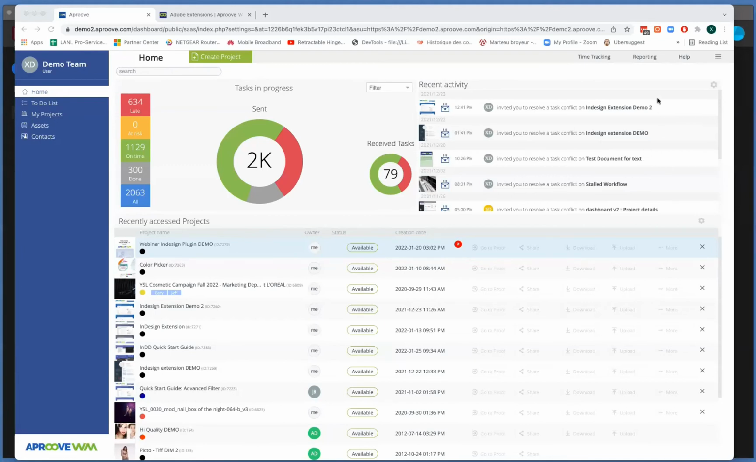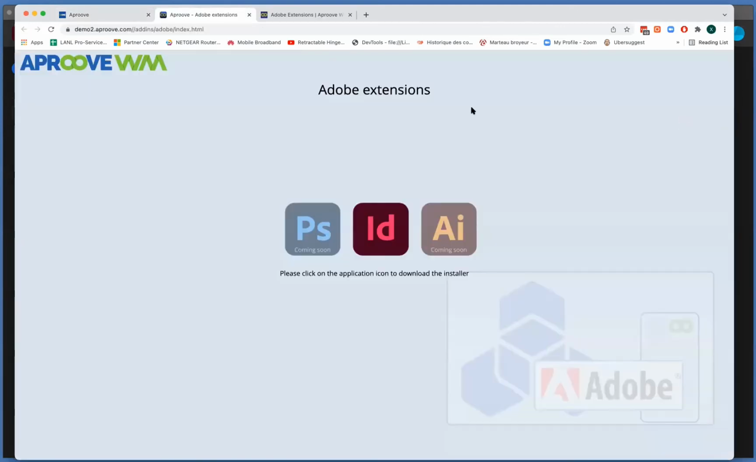Yeah, so first of all, just introducing the plugin, I will explain quickly how to install the plugin for those who want to install this. So you recognize the main dashboard of Approve, and to get access to the plugin, you just go to the hamburger menu here, and you get the Adobe extension menu showing up here. From there, you get access to the download area for installing the plugin. So pretty easy. You click on the one you want to install, and that's it.